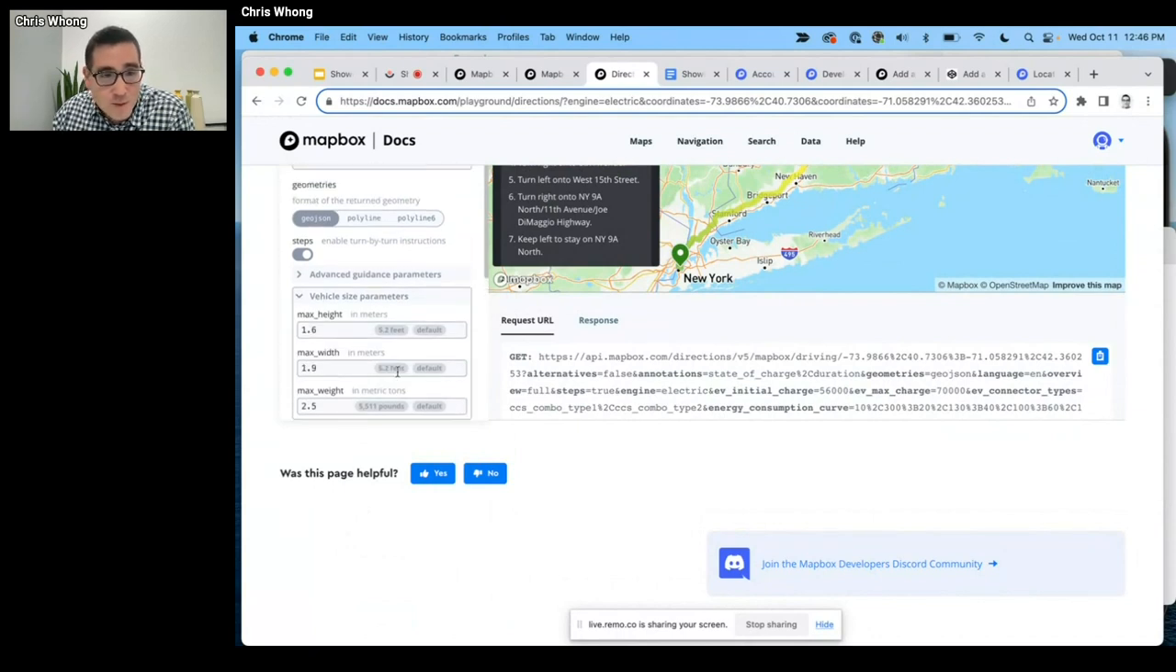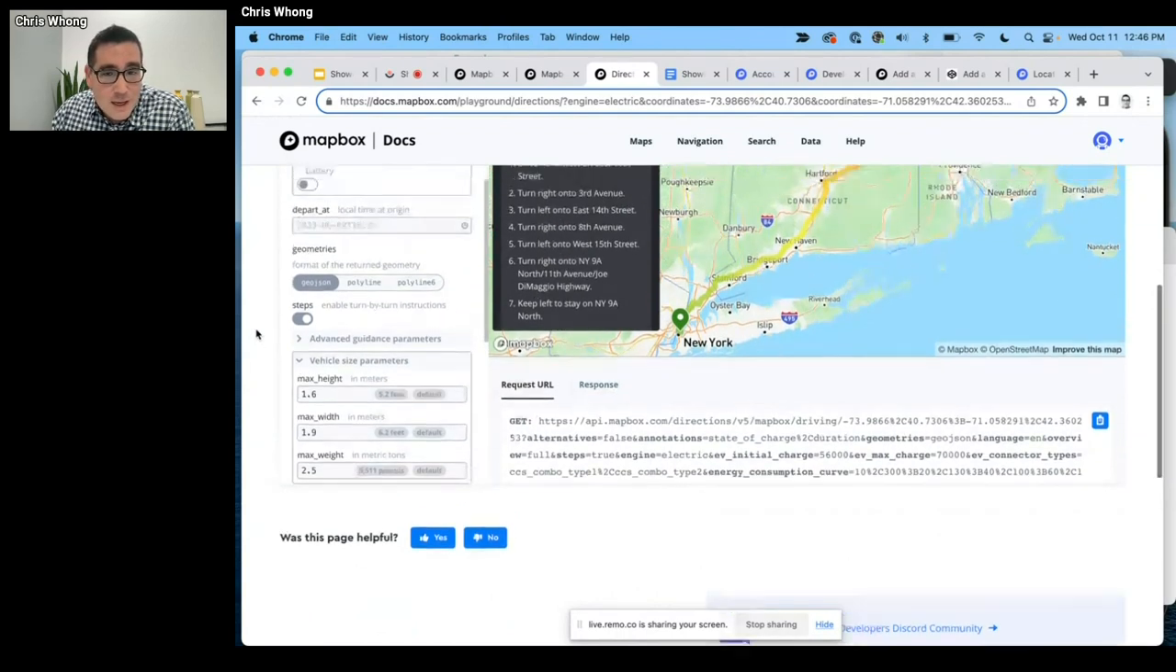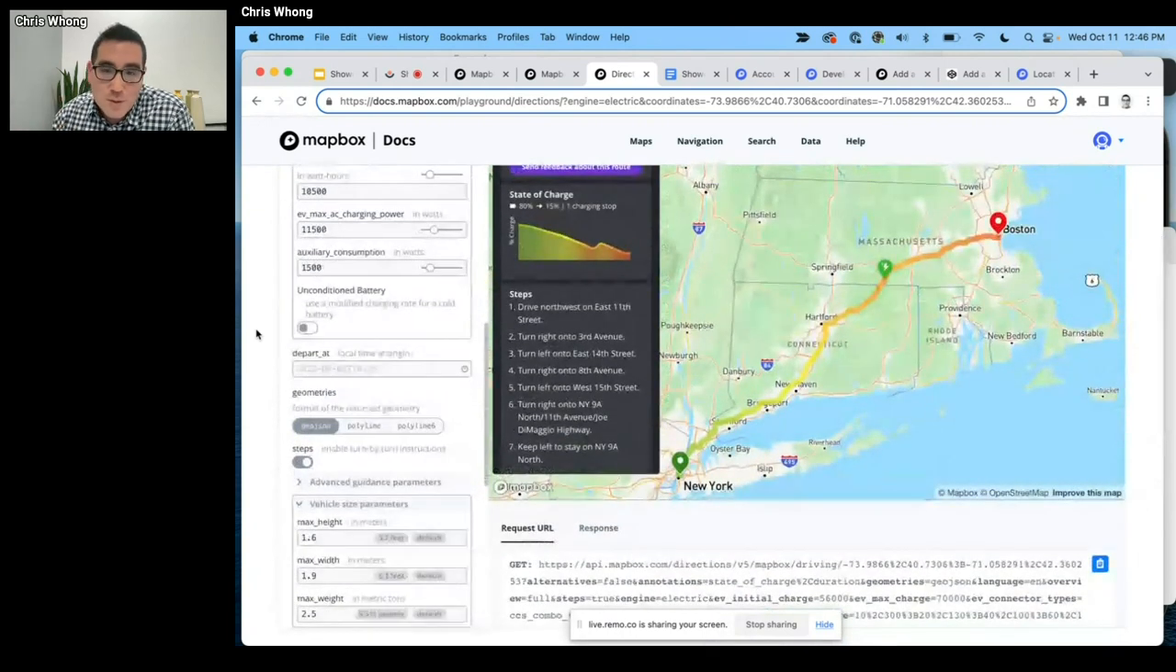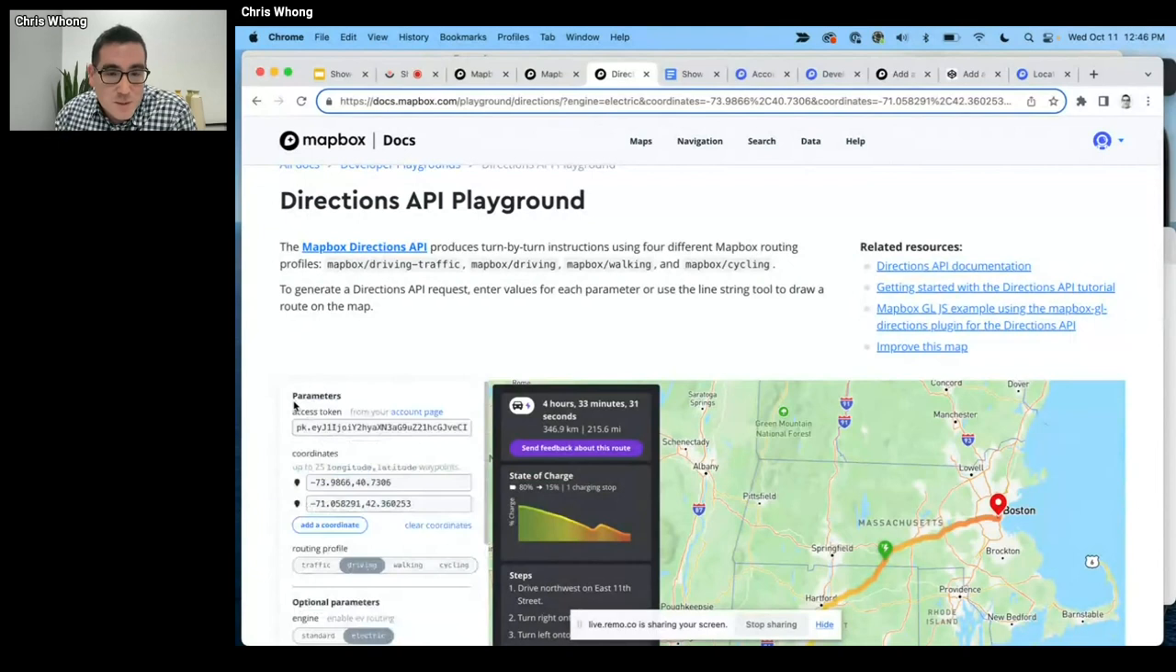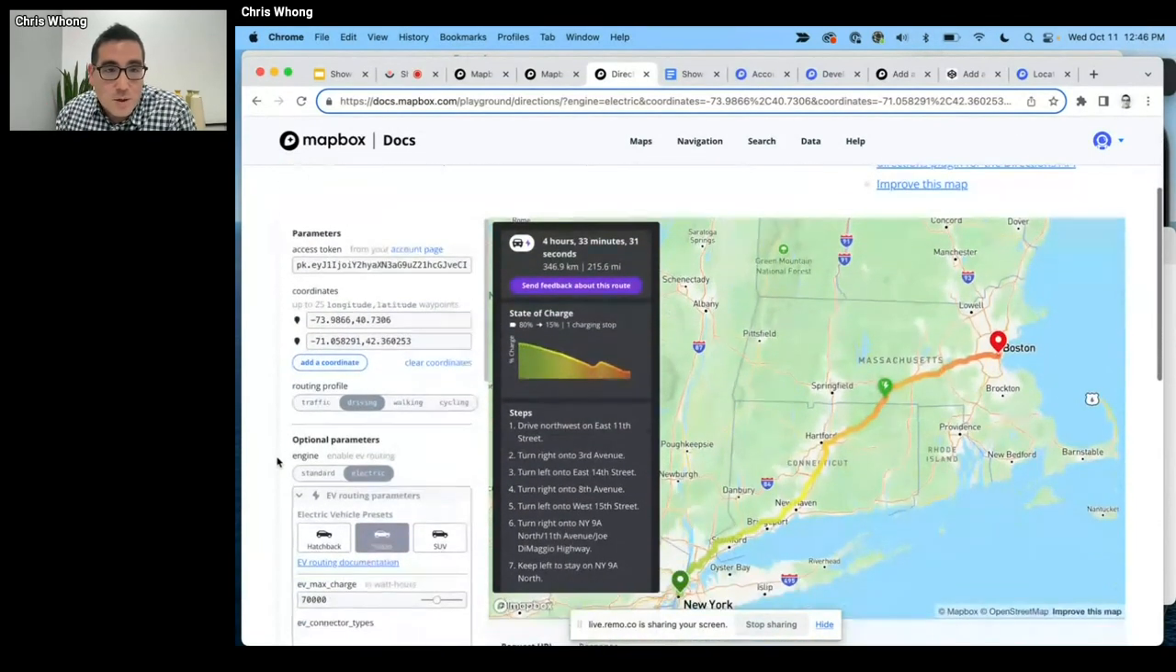So I can set the height of my vehicle. I can set the width of my vehicle. And it'll take all these things into account when it's doing its routing. So it's a very complex API with a lot of parameters, but this gives you a user interface to tinker with them without having to go through and read every piece of documentation and then start trying them out in your code. So this is a great way to get started quickly.